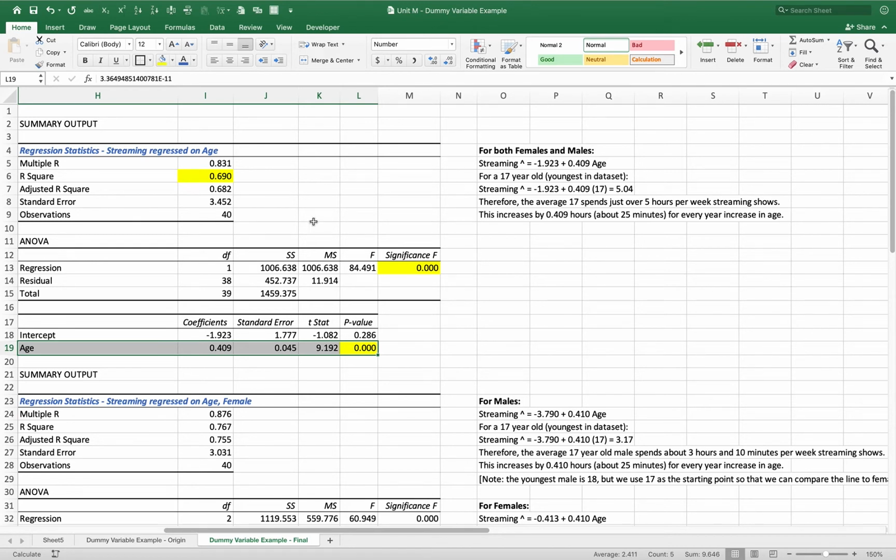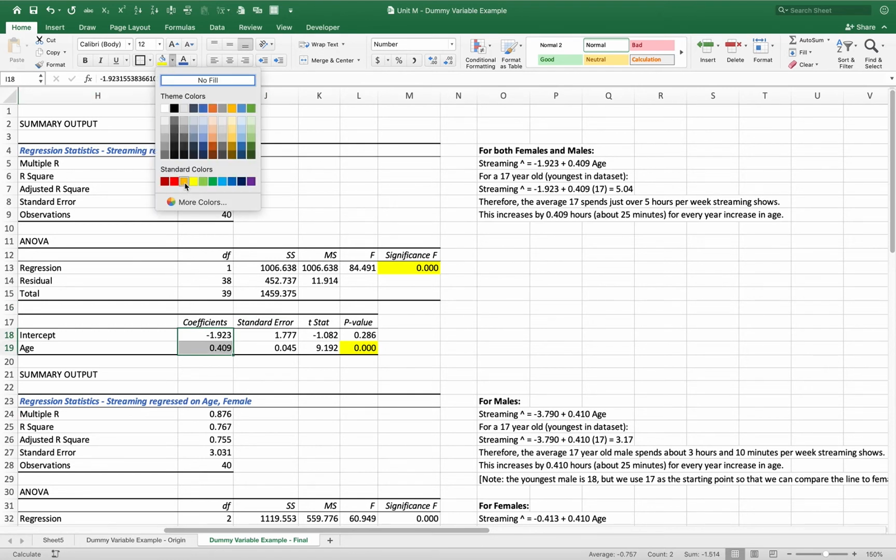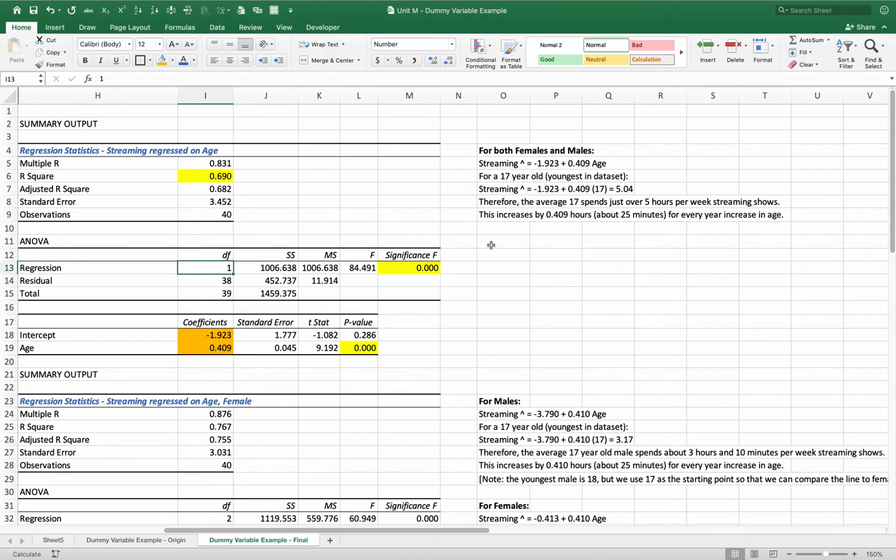Now, let's take a look at these, which are the coefficients of the model. That's the line here, and down here is how I would describe the relationship. At this point, we haven't broken this down into males and females, so this is all of them together. What we've got here is streaming hat equals minus 1.923 plus 0.409 age. And of course, those are the coefficients in orange down here.